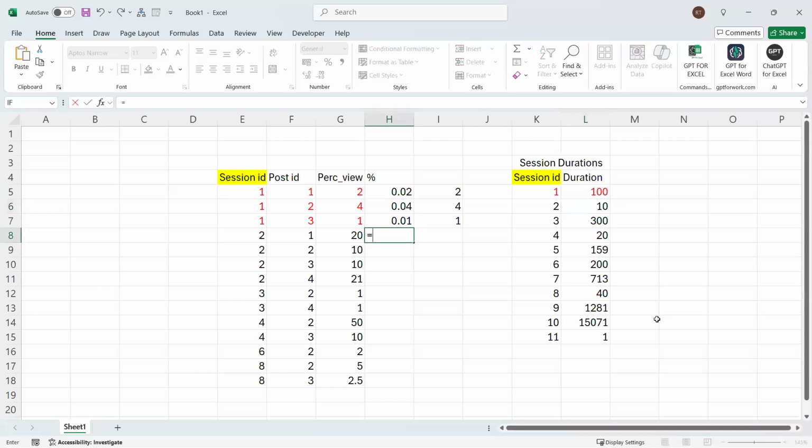Because see, this is 20%. So this divided by 100 is 0.2. 0.2 will get multiplied by session ID number 2. So 2 is coming in. So we will have 2 entries for 1. One with 2, second with 2 as well.